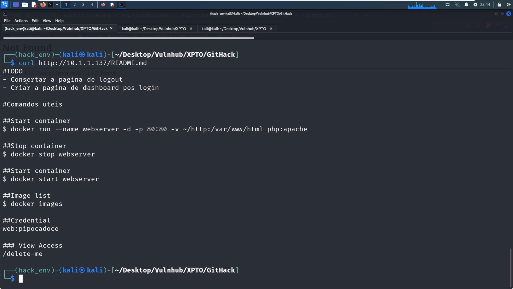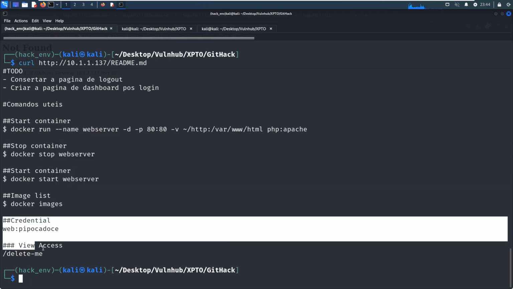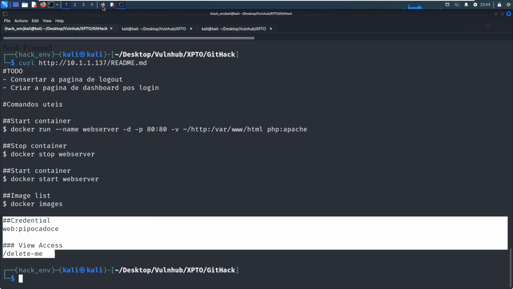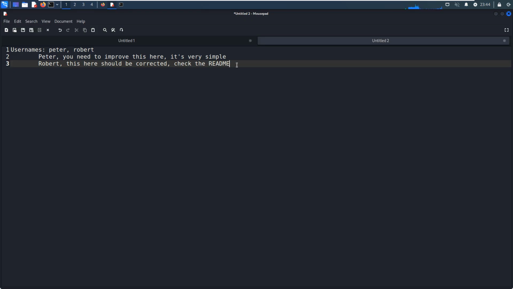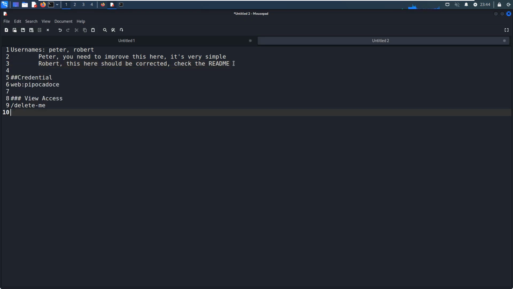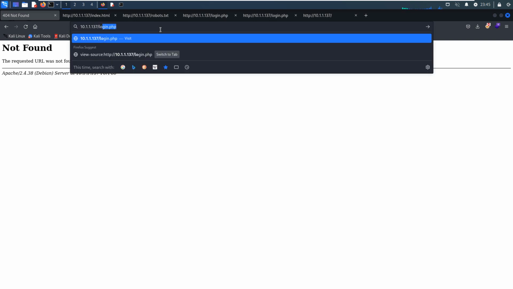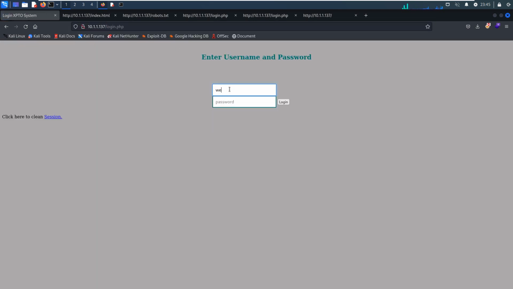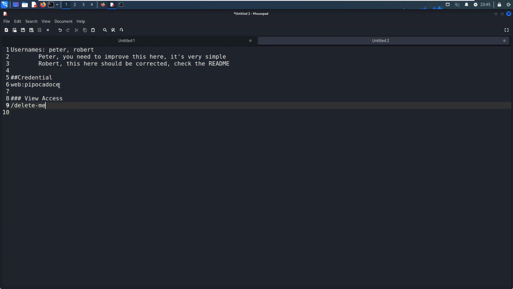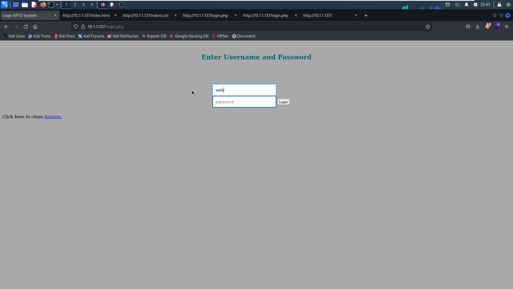We got something like to-do and image list, Docker images. The credential we can copy, so we can copy this information and put it over here, and the web people. So I think now we have got the credential to log in, right? The username should be web, and the password should be here. Login.